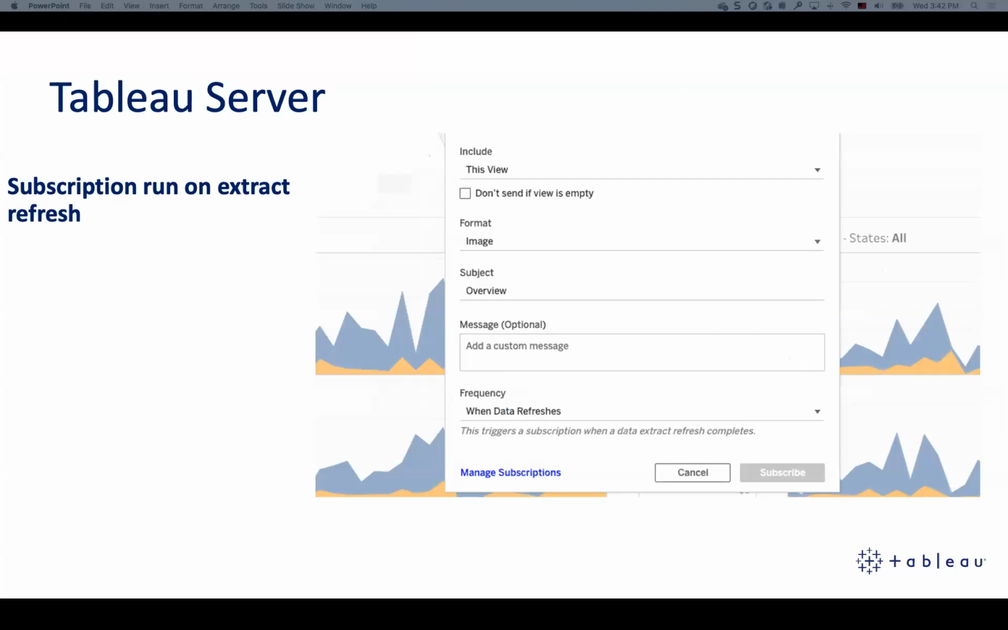And now you can set a subscription email to run after the underlying extract is refreshed, making it easy to get the latest data out as soon as it's available, without having to go in and refresh 1,000 times or go on and check the status of that extract. You'll get that email as soon as it finishes.